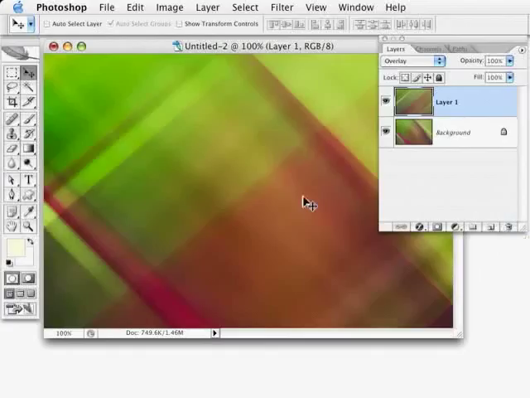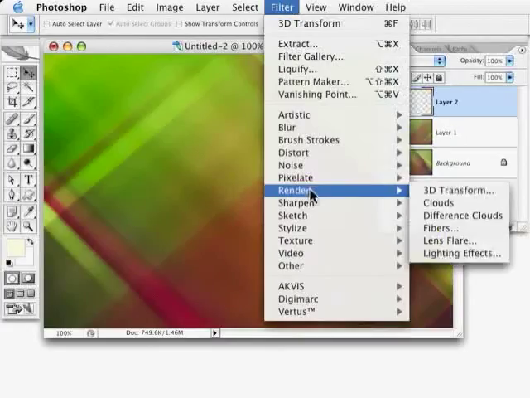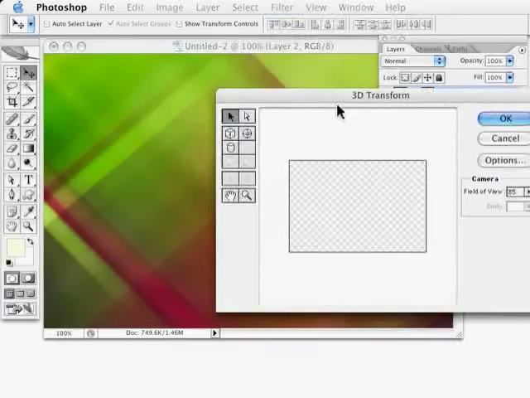Here's a pretty cool way to create a 3D grid using a couple of built-in tools in Photoshop, actually filters. So we're going to start off with a new layer, and under the Filter menu, Render, 3D Transform. Now if you don't see 3D Transform under your Render menu, that's because it doesn't install automatically. You have to go find a folder called Goodies on your original installation disk, and you will find it on there.